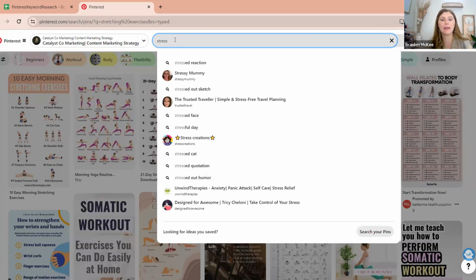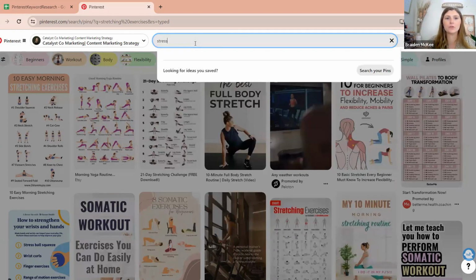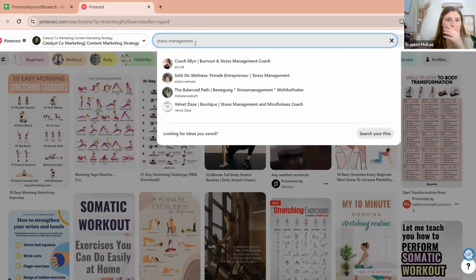And this is why you have to go in and play around with the search and see. Because you might say, okay, I categorize it as this topic, this keyword, but you're not really getting the results back with the search. That's when you have to play around with it. Okay. Let's do stress management and see what comes up.